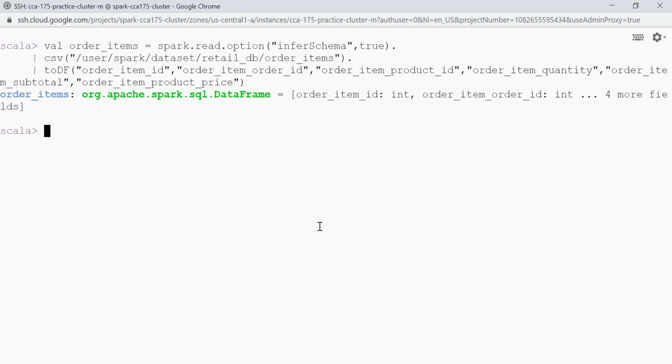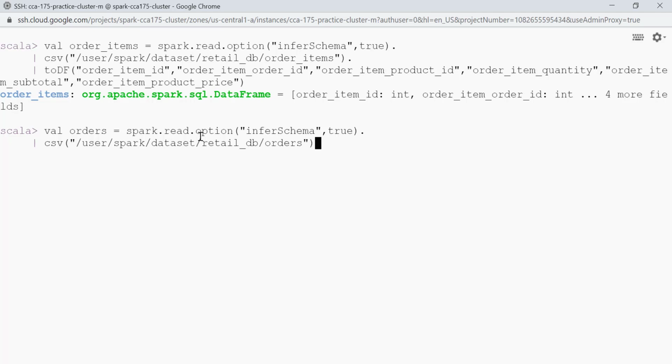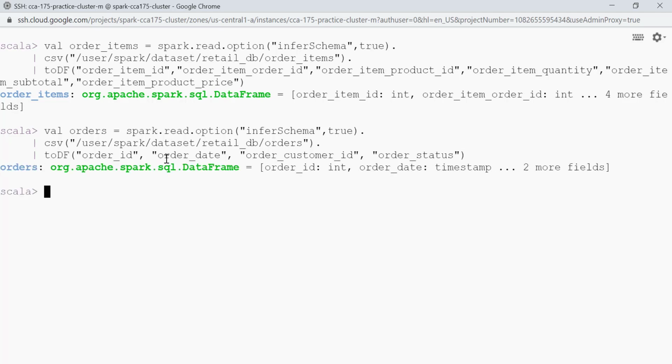Similarly, I'll be reading the orders data now. Val orders is equal to spark.read.option. Inside option, I will say inferSchema equals true, and .csv providing the HDFS path, and then I'll be providing the logical column names using toDF, and we are done. So let's read the customers data now.